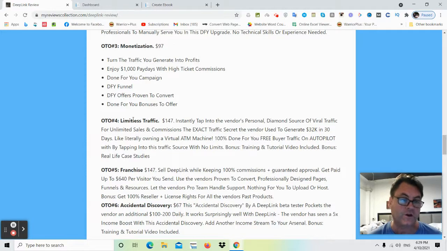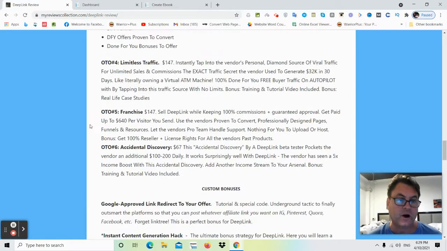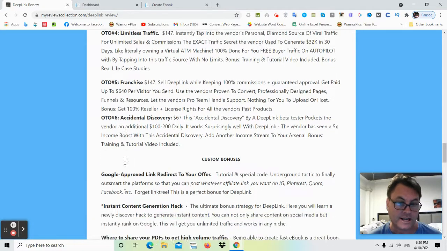For OTO number four, you've got limitless traffic. This is a way that you can tap into the vendor's personal source of viral traffic. OTO number five is called franchise, and here you can sell DeepLink while keeping 100% commissions. OTO number six is called accidental discovery, which is the creation of a DeepLink beta tester who went on to create an income stream of $100 to $200 daily.